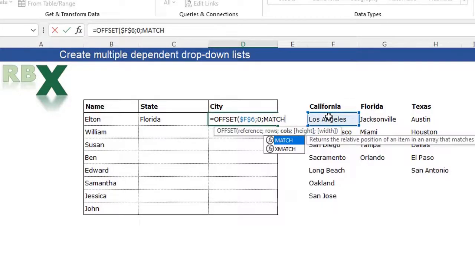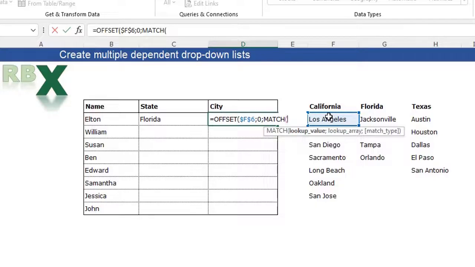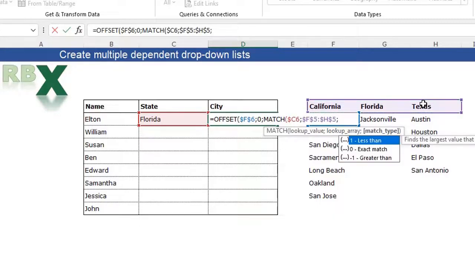I just type my match function, opening bracket, and I need a lookup value. Well, I'm going to look for this value and I'm going to fix only the column for this. And I'm going to search for it in this range. And I'm going to fix that range also. We are looking for an exact match, so I type a 0 for that and I'm closing my match function.